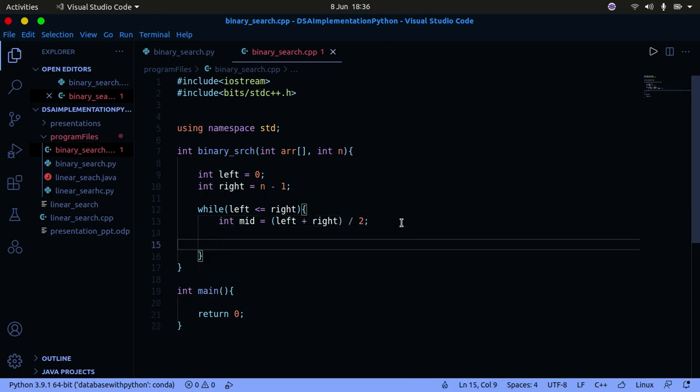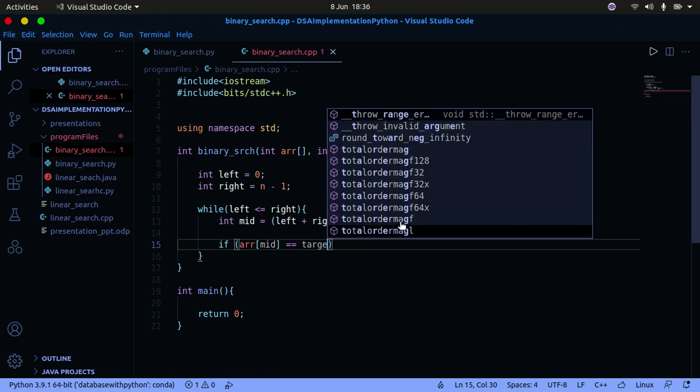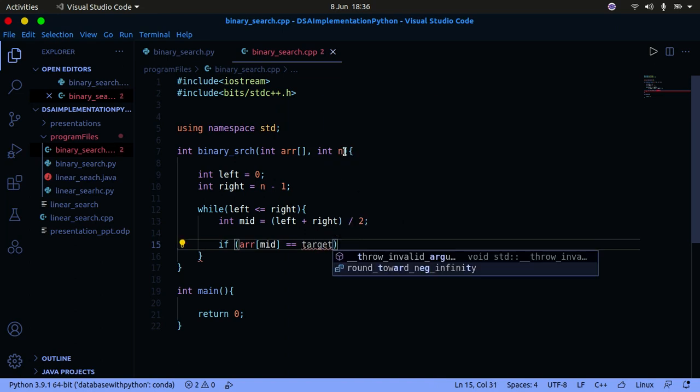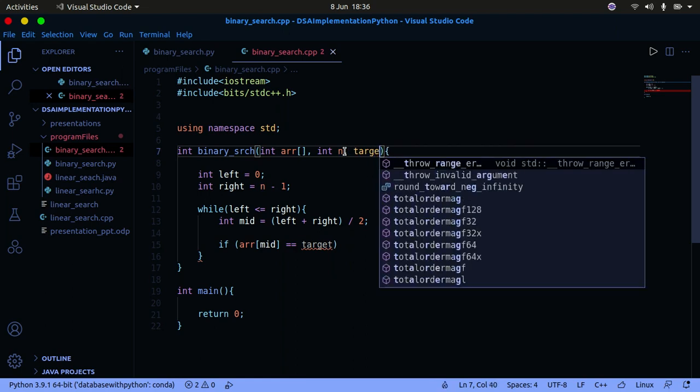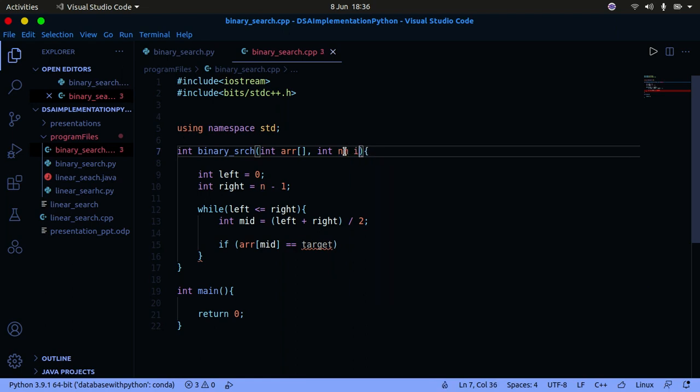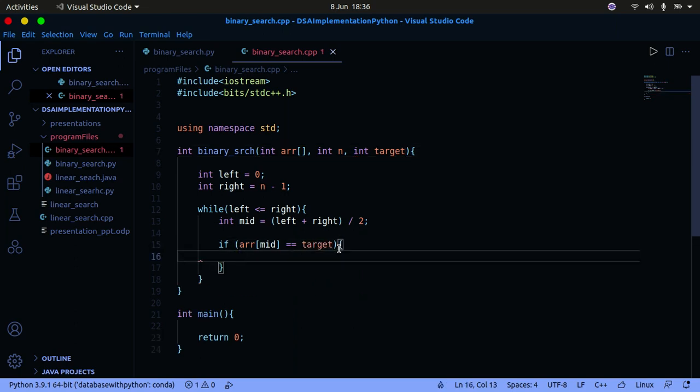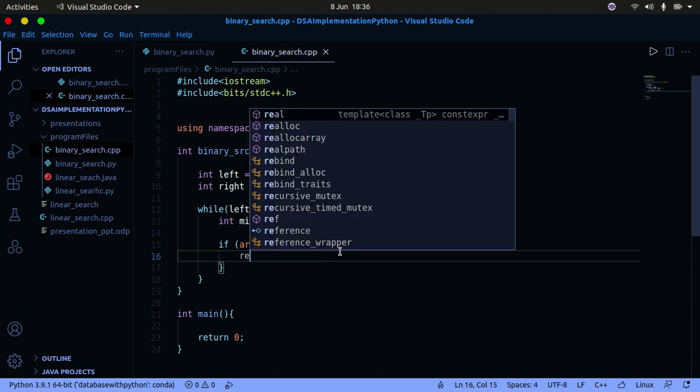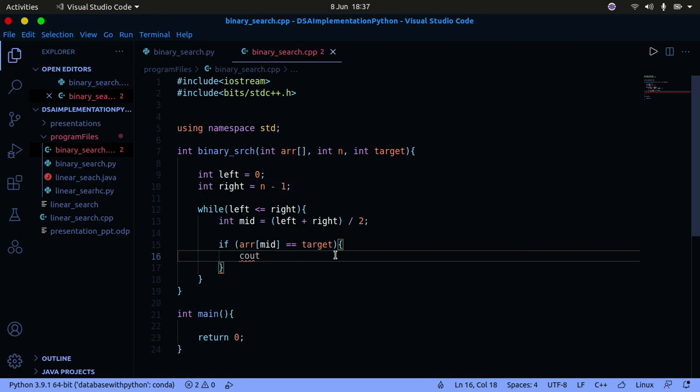Okay, so now that we have that, we're going to check if the value at the midpoint, so we're going to say arr, which is just our array, the value at the midpoint, equals our target. So we also need to take in target, that's what I didn't take in here, so I also need to pass in my target. So this is int target. So that's that, and then you're going to check if this equals the target, then you're simply going to return it. You can do a cout here if you want, or you can just return it, so we're going to be returning mid.